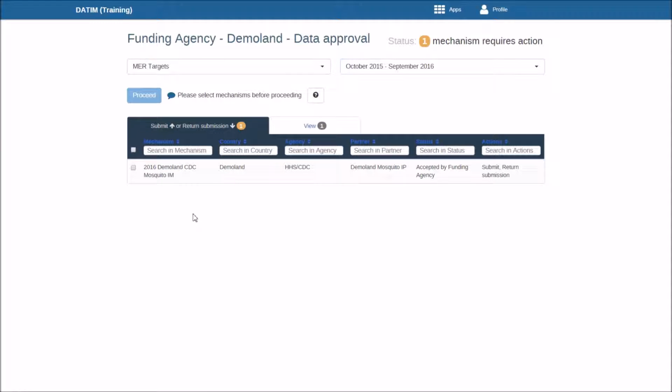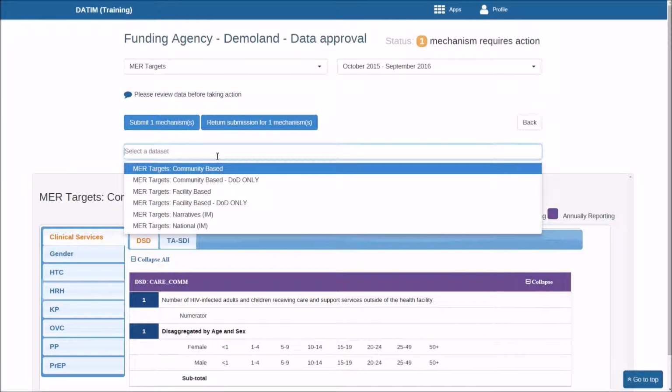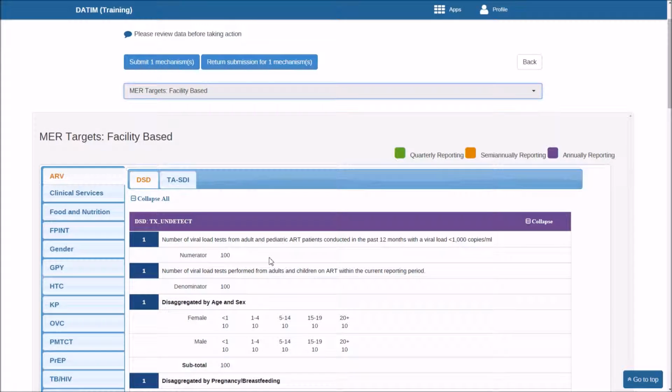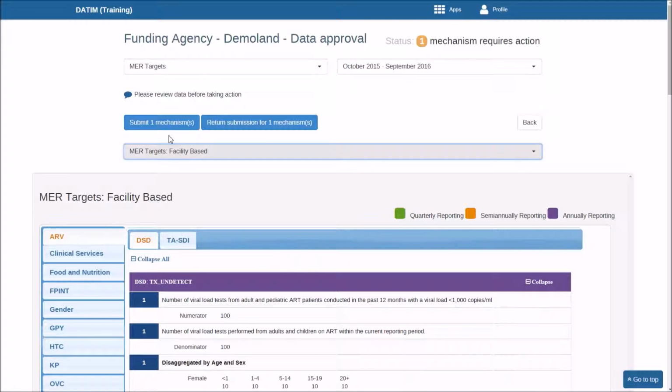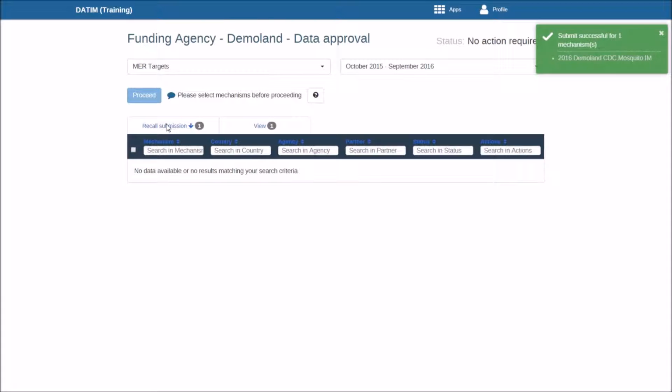Now we can either submit the mechanism upwards to the interagency level, or we can return the submission back down to the IP level. In order to submit, we would select the mechanism, click on Proceed. Once again, we choose the data set, view the data, and then we can go ahead and submit the mechanism. When we submit the mechanism, it'll give us a prompt that says the submission has been successful for one mechanism.